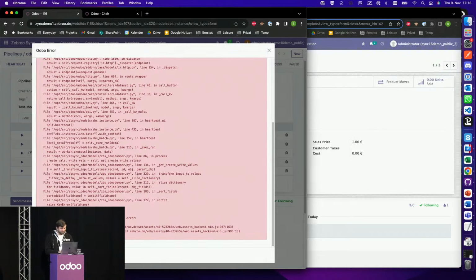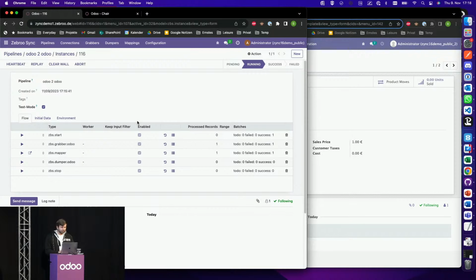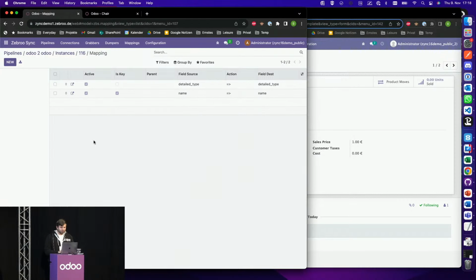In Odoo 14, detailed type was not there. It was named type. So of course, sometimes you have date formats, right? Then you can add some code or changes here. But for us, it's an easy use case to show it. We just put it to type.